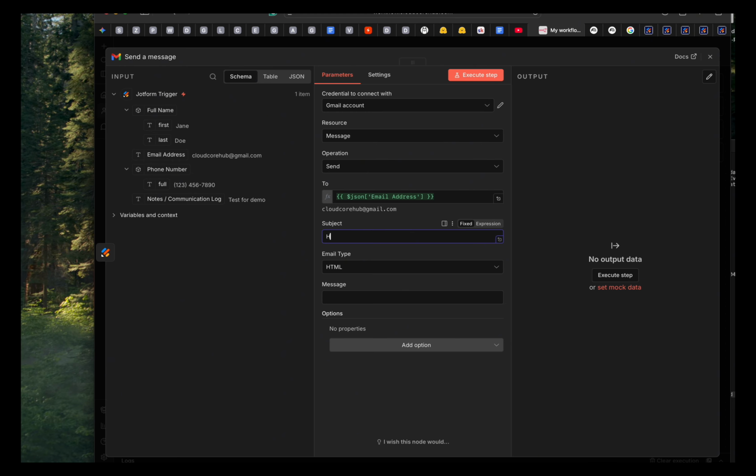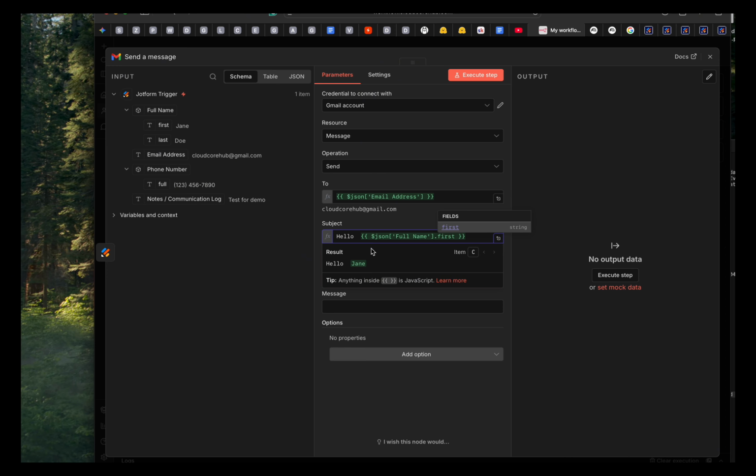So once the form is filled, it triggers JotForm, which collects this information and sends it to Gmail, which sends a message to the lead or to the customer or to the client. For the subject, I can name it whatever welcome I want to make it.